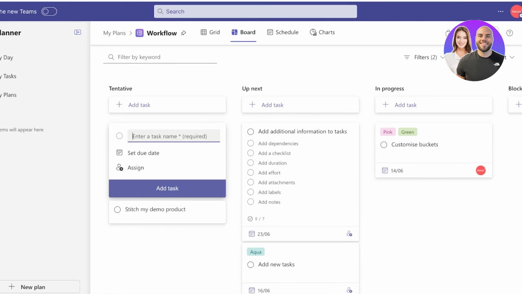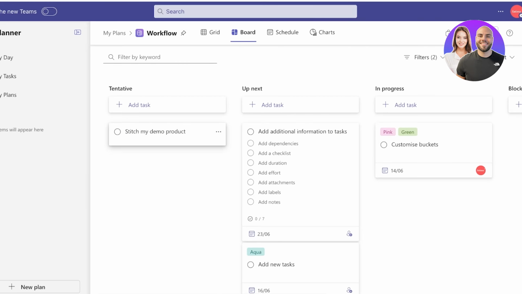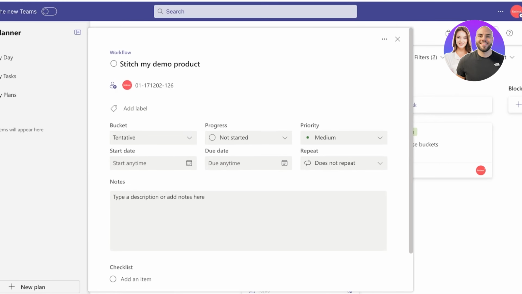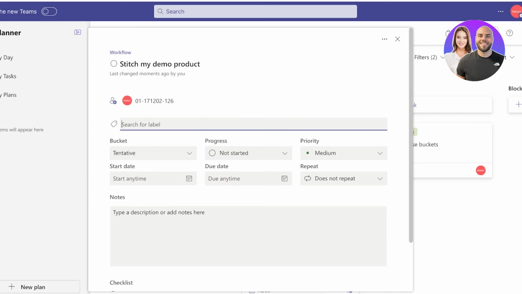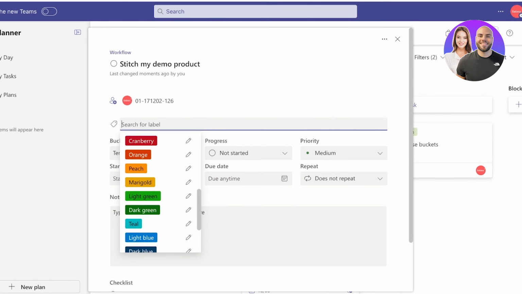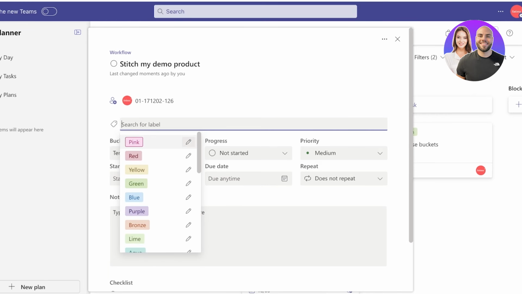Once I've created this task, I can click on the task over here. Now, I can click on the assignee, and I can also add a label. Labels can be customized on MS Teams. So, you will see that the labels are color-based. But if you click on this pen icon over here, you can edit the label. So, I can base labels upon things like urgency or maybe things such as categorization.